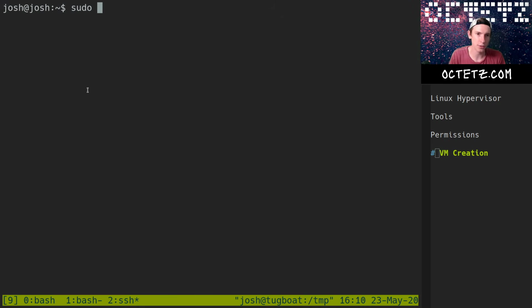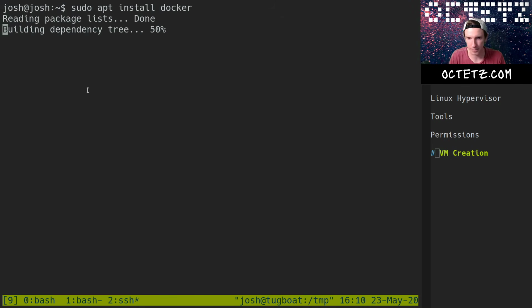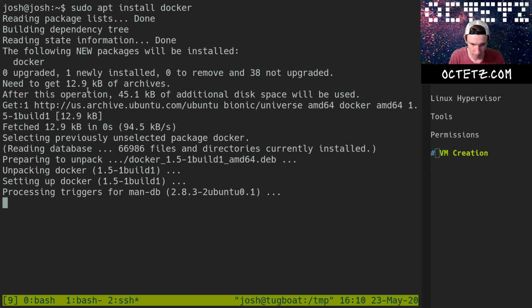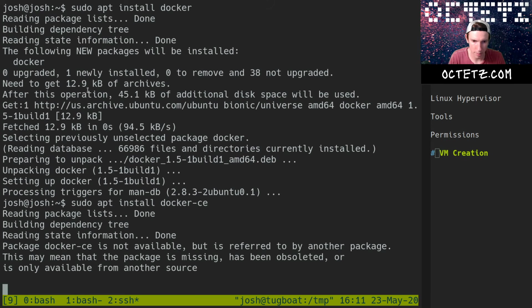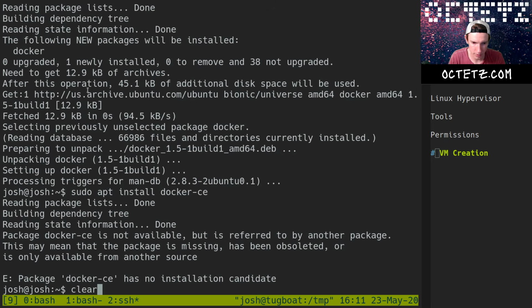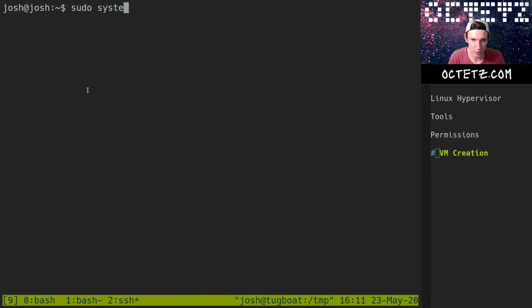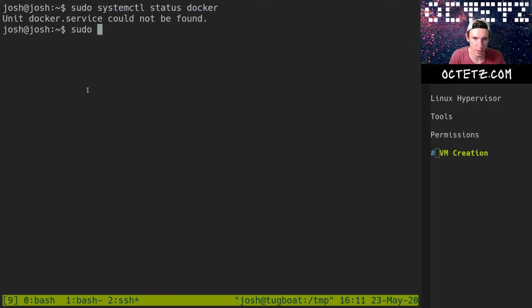And we did like sudo apt install docker. Did that install Docker? Yeah. So do I have Docker? Nope. Sudo apt install, I can't remember what the actual package name is. Sudo systemctl status docker. Okay, so I didn't. Let's do something easier. Sudo apt install nginx.